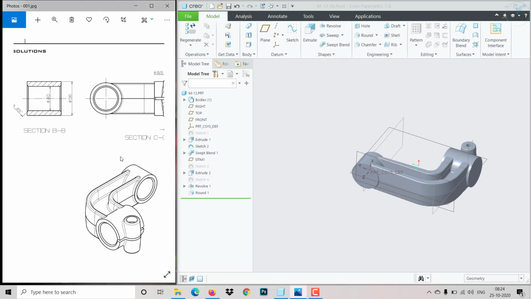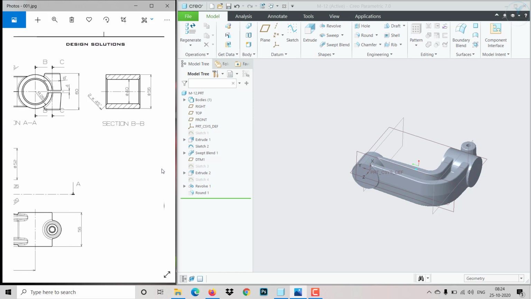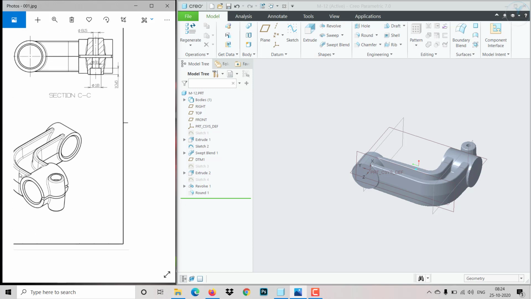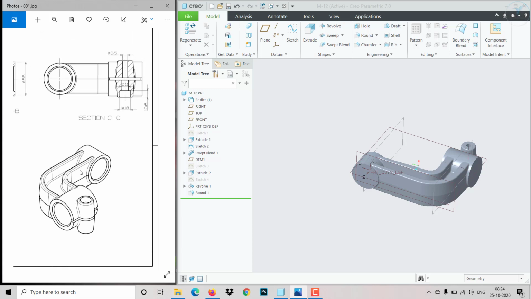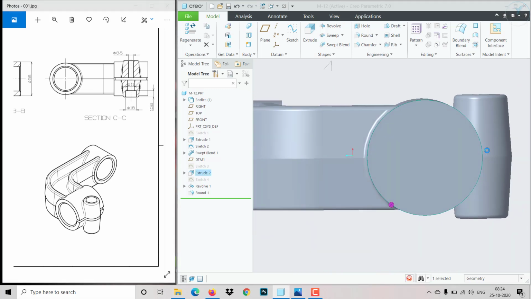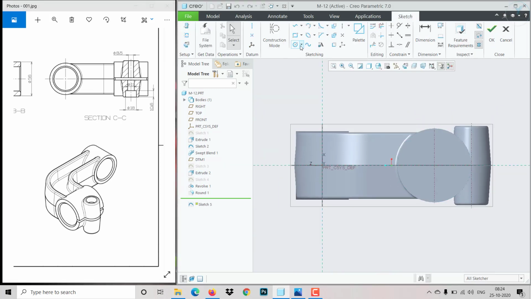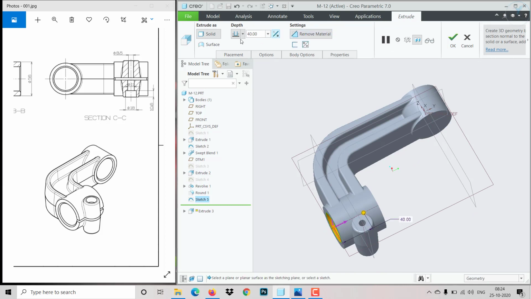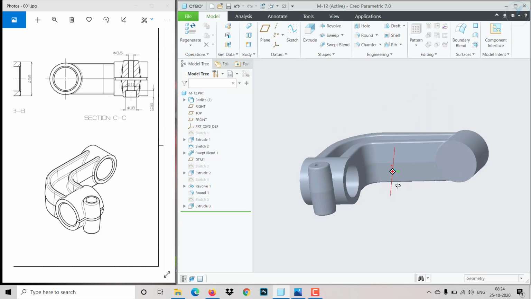So here we need to make 40, that is over here. Select this face, make a sketch. So click on concentric, select here, push it in, click on this, give diameter as 40, click OK, extrude, remove material, flip, through all, click OK. So this has been completed.